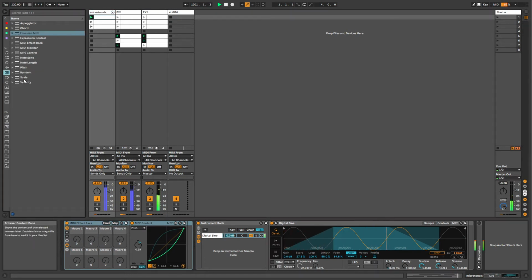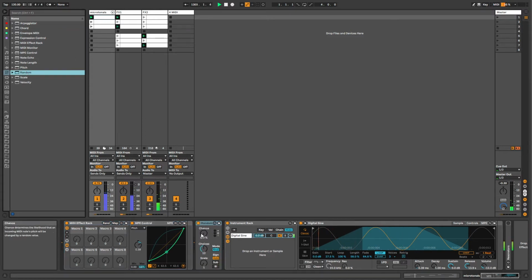So let us try a random. So I guess this will transform our random notes. And it seems to allow all the sliding, bending stuff through, which is pretty awesome.